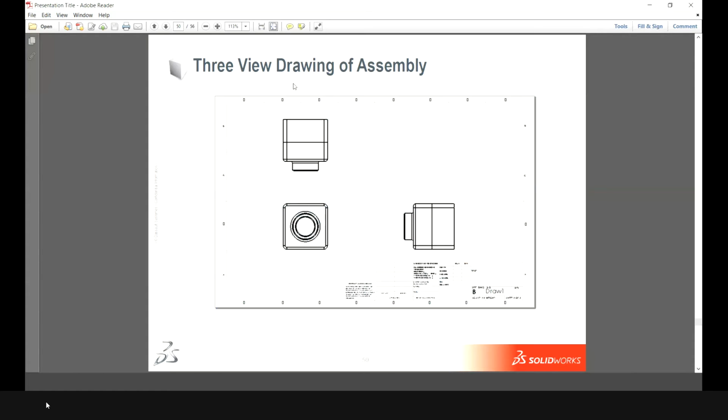3 view drawing assembly. Yang ni, this is about drawing assembly. Jadi single part, this is assembly. Okay, so ada assembly parts lah. Okay, like this arrangement dia macam ni. Okay, so title block.